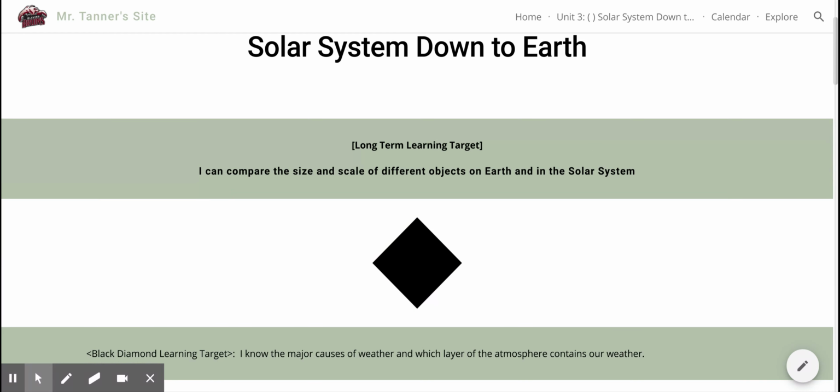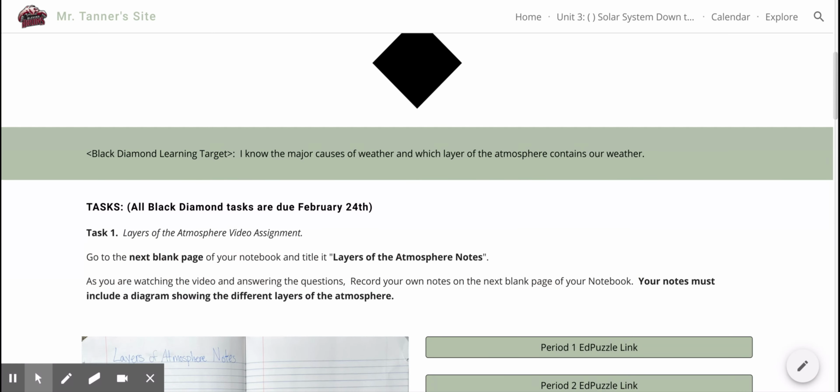For Unit 3, we're going to be looking at weather and the atmosphere of Earth. So the learning target: I know the major causes of weather and which layer of the atmosphere contains our weather. All of the Black Diamond tasks are due February 24th.